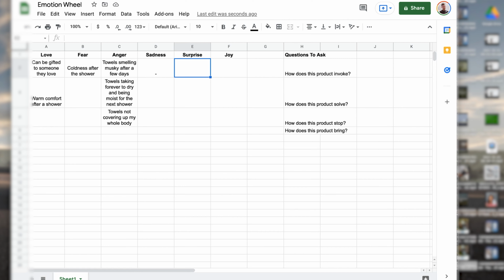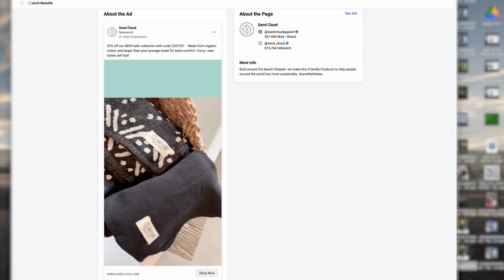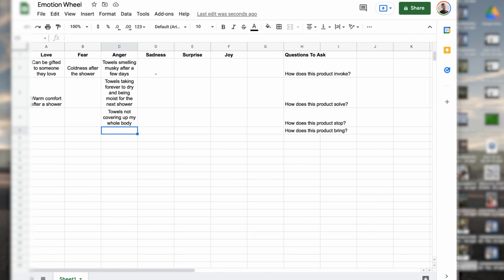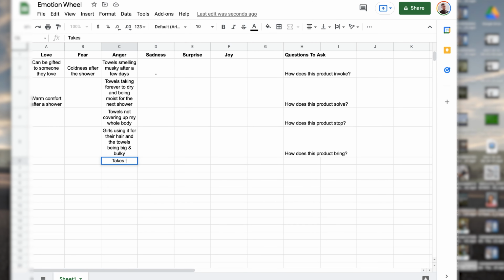Why would you be sad around a towel? I'm trying to think. Oh, I do know another one for towels, and it's also answered in here, is girls using it for their hair and the towel being big and bulky. Oh, and then the last one that they use is it takes up lots of space.